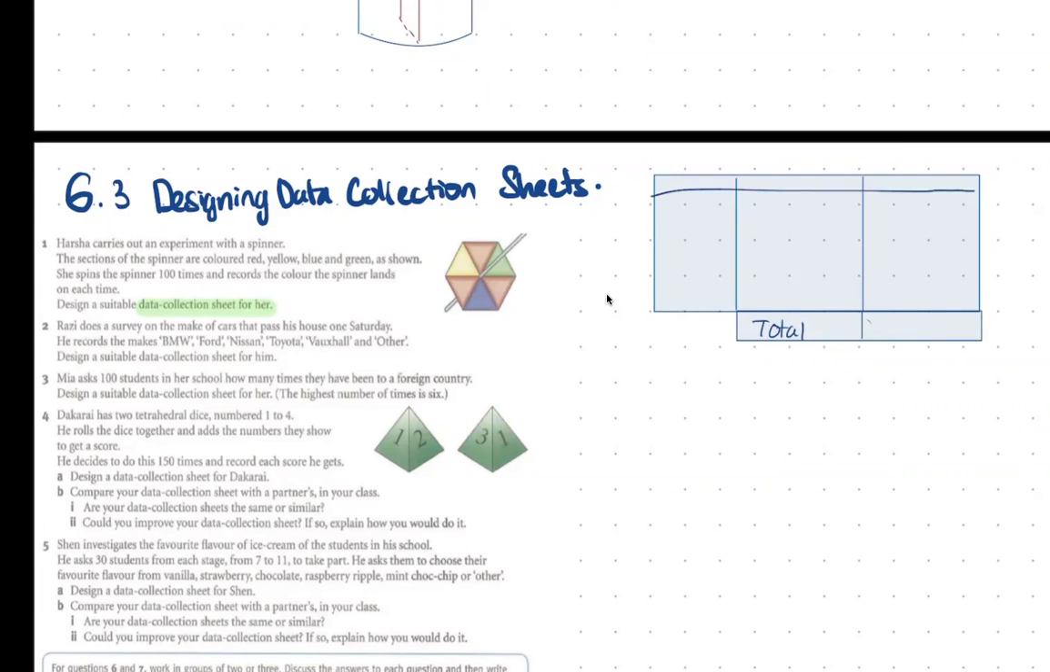So the first one here will be the details. And then we have how many colors? 1, 2, 3, 4. So we only need 4. 1, 2, 3, 4. So we need this much.